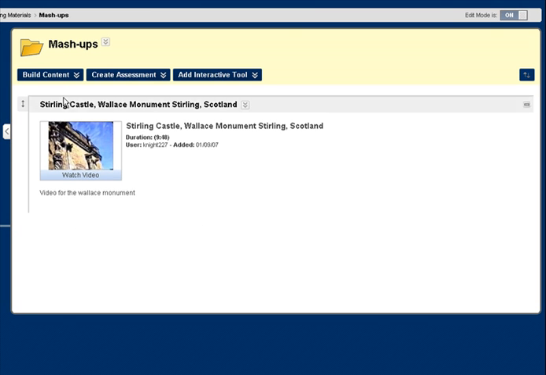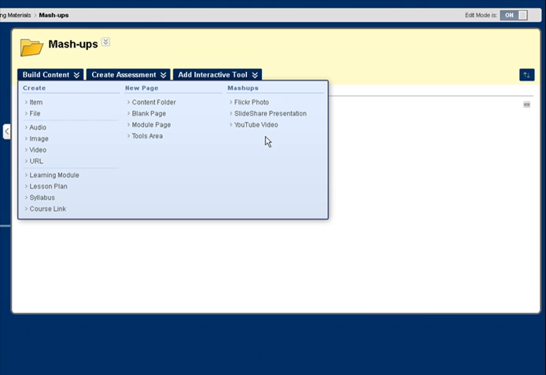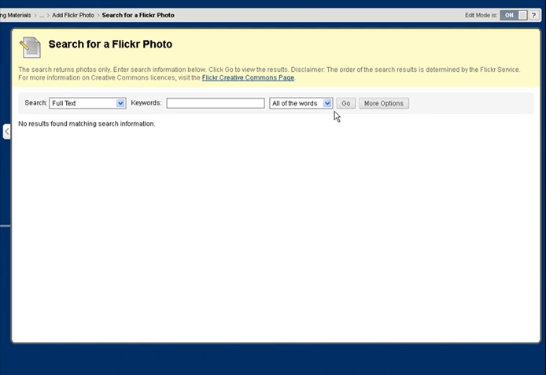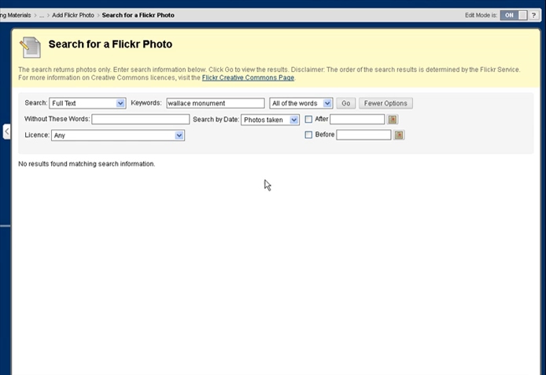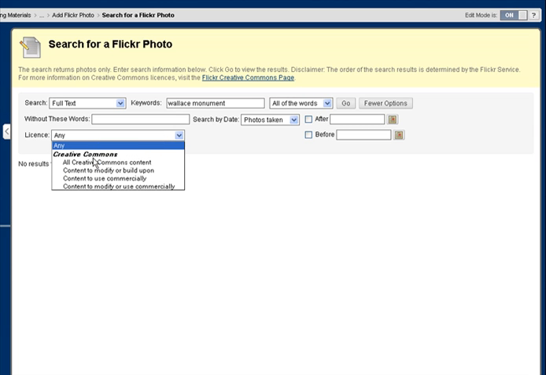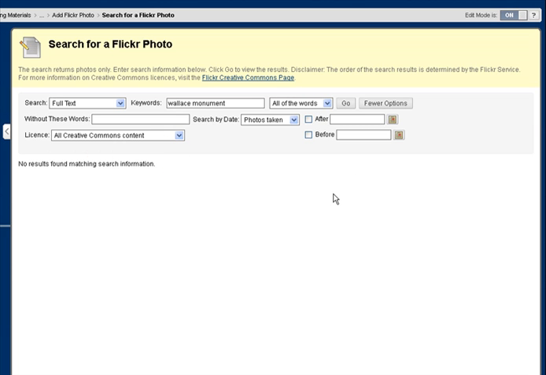Now, I'm not going to show you all the mashups, but I will just briefly show you Flickr, because there's something you should be aware of, which is how to search within Creative Commons license. So if I type in Wallace Monument, and then you see here you have an option, it says more options. If we click on that, and then we can change the license type to Creative Commons. There's some various other options in there. Once you're happy with it, just click go.